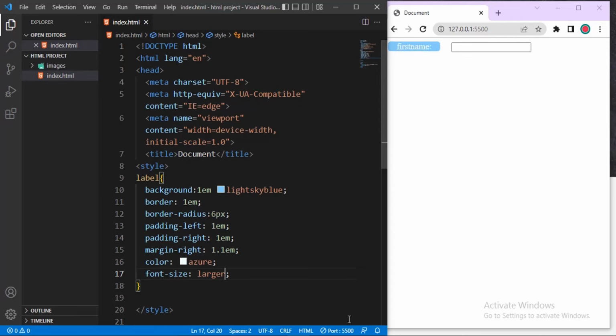So this is it for HTML form labels. So these labels you can actually put text here. But you can't submit it. It's just for the label.